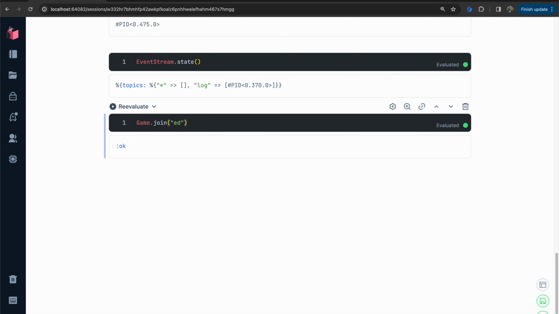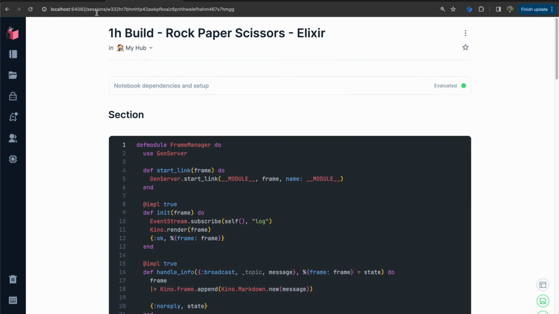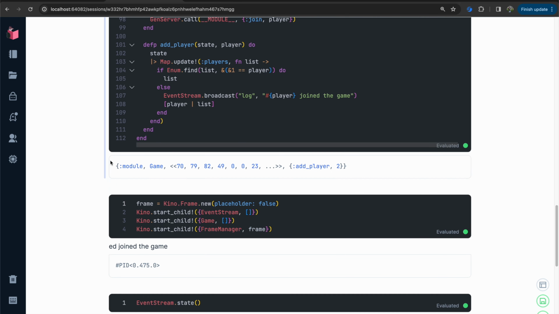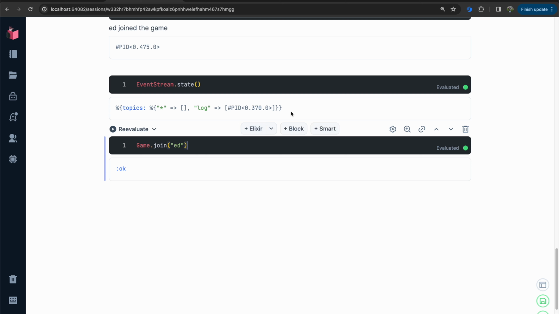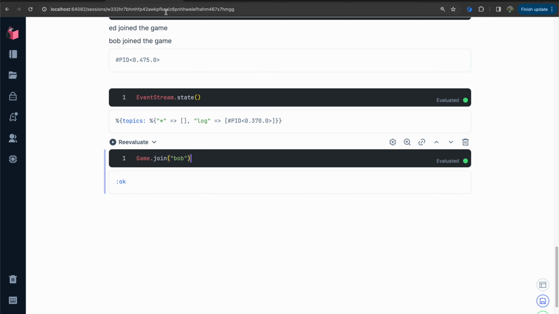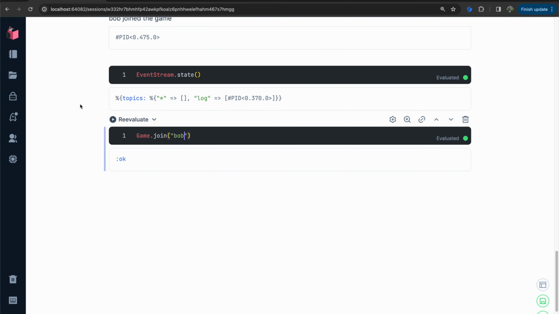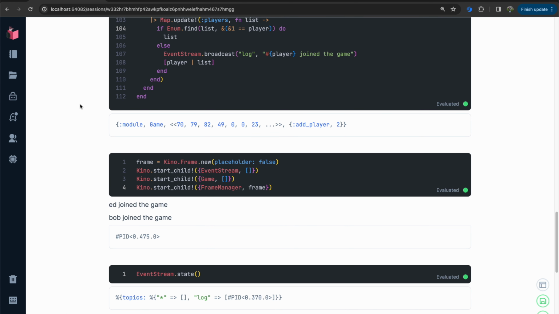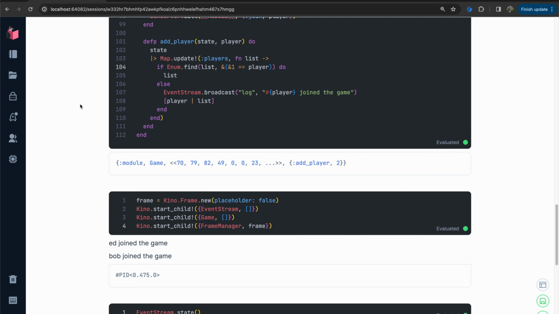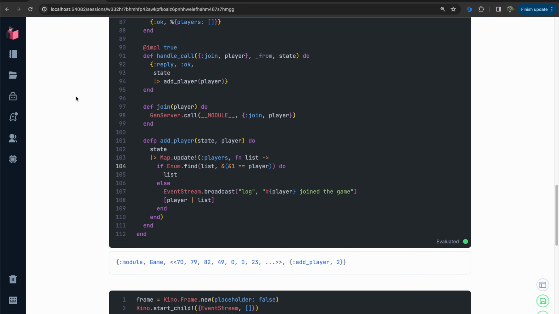What else do we need? We should be able to try a new tab. And here, join the game as Bob. And yep, we have Ed and Bob in the game. Which is good. We have the ability to talk between two games.